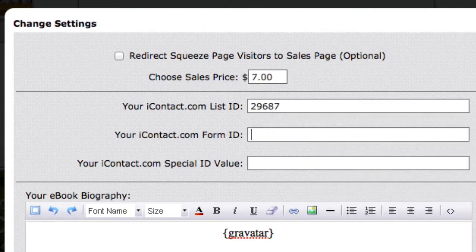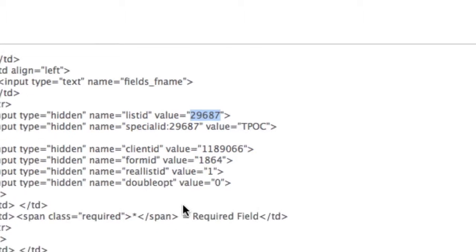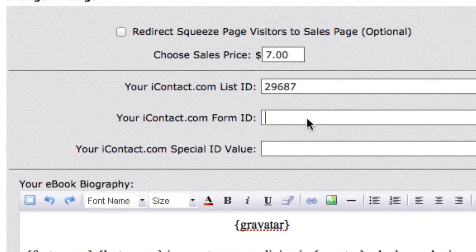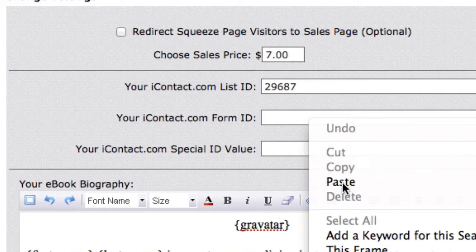And next is the form ID. The form ID is here, as you can see, form ID. Value is anything in between the quotation marks again. And I'm just going to copy that and paste it into this form ID field.